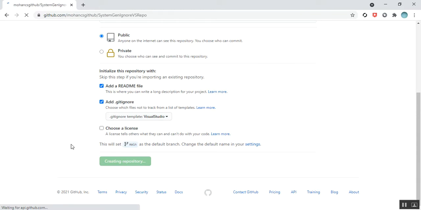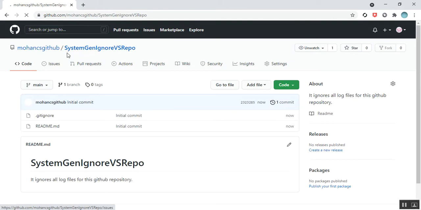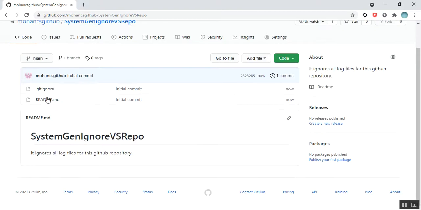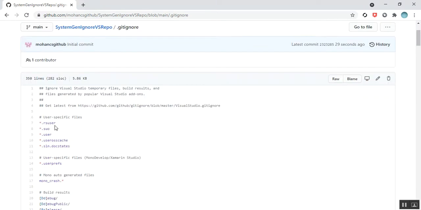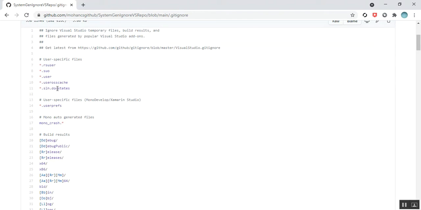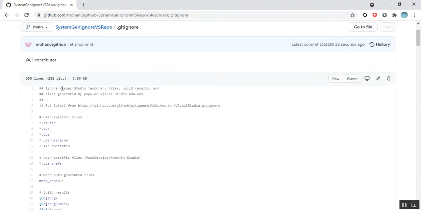So after then we have successfully created the GitHub repository called system gen ignore vs repo, and here the files are created during creation, that is the .gitignore and readme.md file initial commits. So now I go to this .gitignore here on this repo, and here you can see some extensions which we will block during the commit. So here some extensions are there, that is the user specific files, some .user, .sln, .dotstates. It is related to Visual Studio.